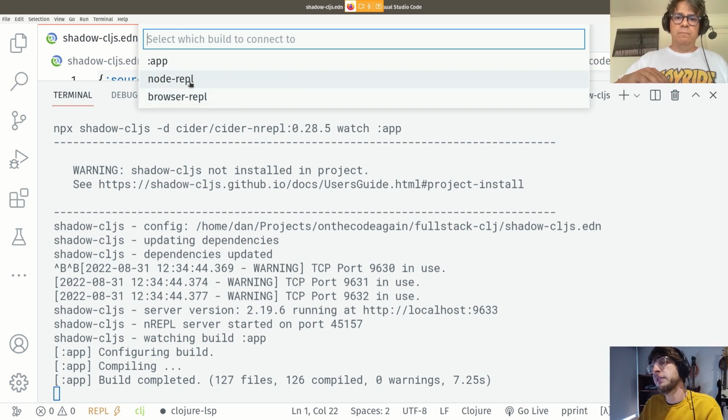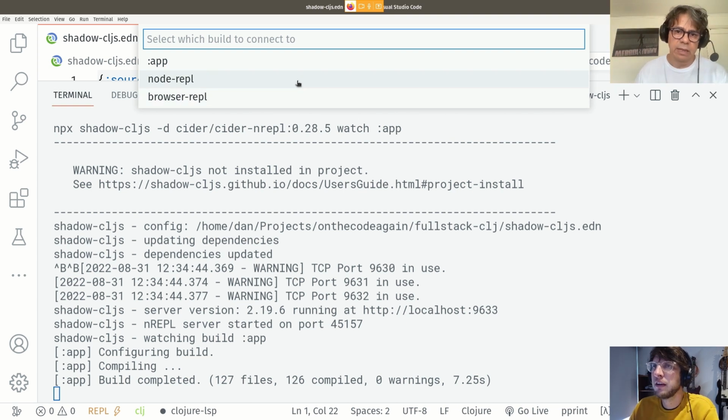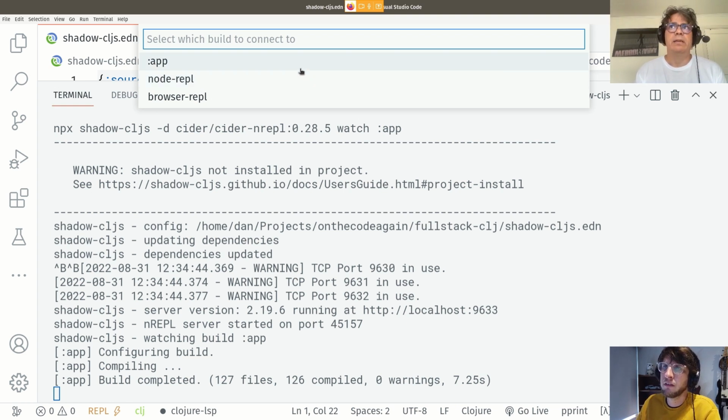Would you ever target a browser and then select node REPL here? Would that make any sense? Not for working with the app. Then you will actually connect to the app build. But you could be just wanting to fire off some code against Node to test stuff, and then it makes sense to connect to the node REPL.